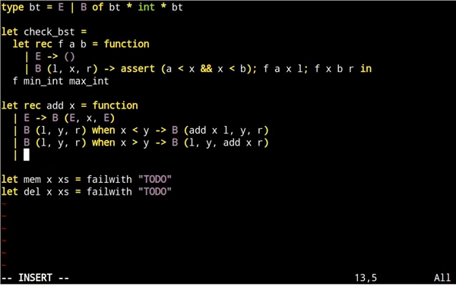Otherwise, if x is equal to y, that means that the element is already in the set, so there's nothing to do.